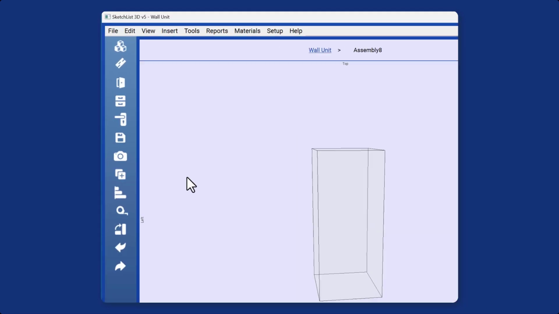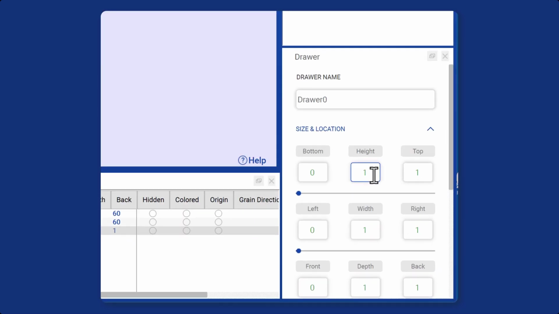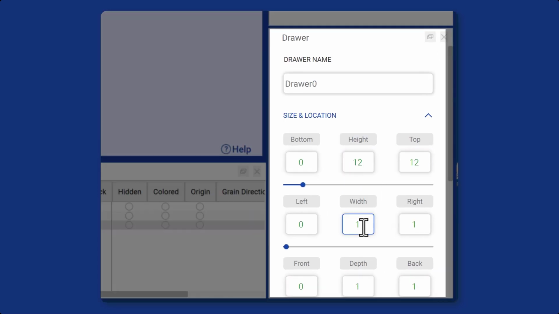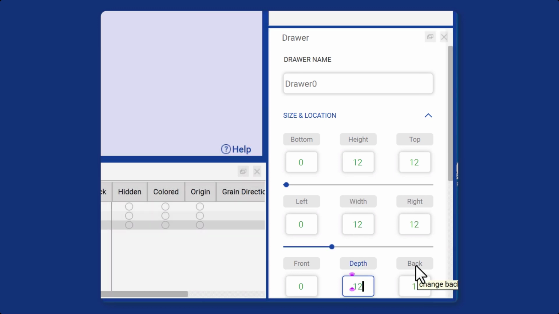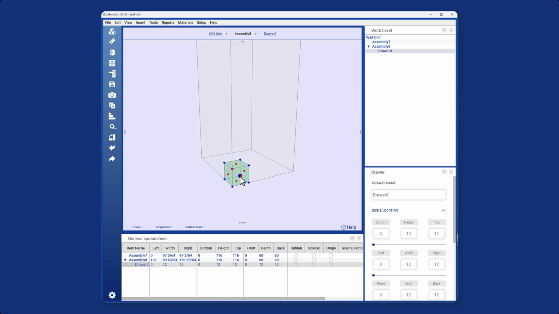Once you have finished creating the assembly, you can add drawers by clicking here. Here, you can customize the details of your drawer, such as its size and location. When you are finished, you will see the container for your drawer here.